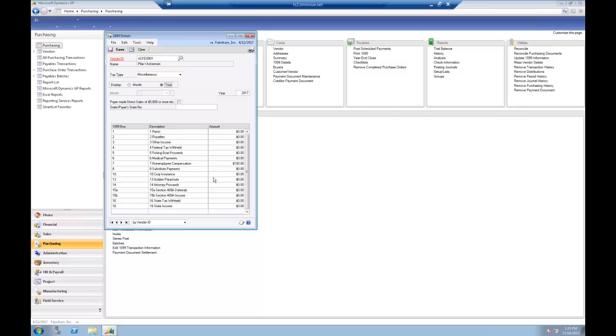Okay, it won't let you change the amount for the year. It will let you change it for the month. So I know that we have some people who started recently on GP 2013. They started maybe November 1st or something like that. So they don't have all of their 1099 information in for the year.